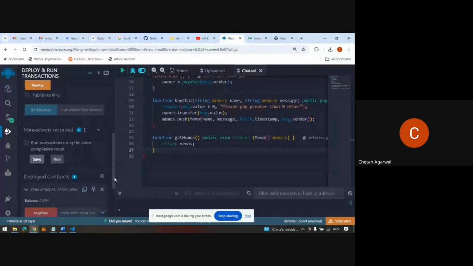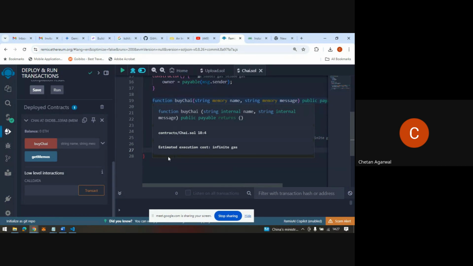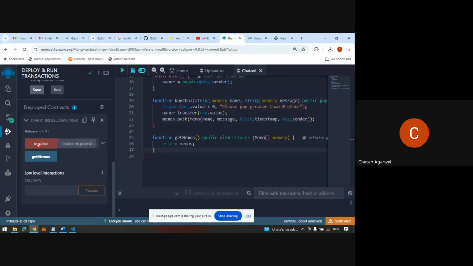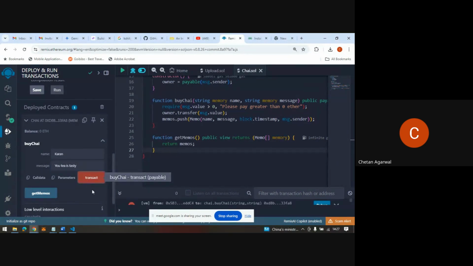When you click here, you will see that there are 2 functions: a buy chai function and a get memos function. Now if you want to enter some values, let us say my name is Karan and I am trying to send a message: Tea is tasty. And we want to make this transaction.